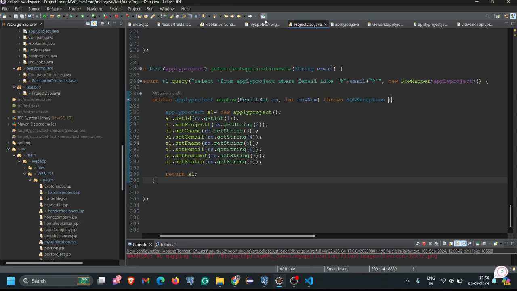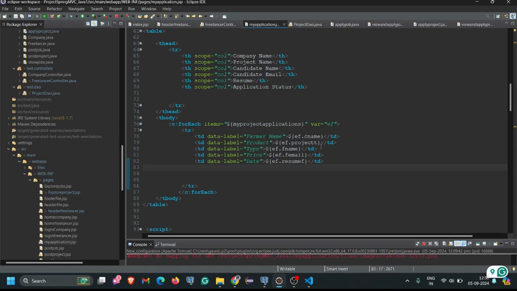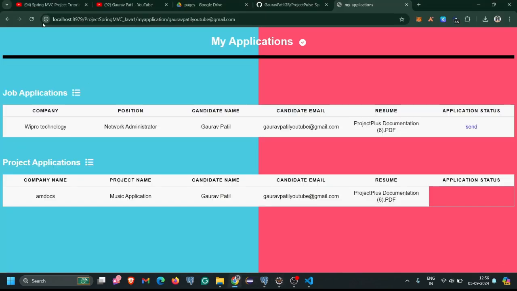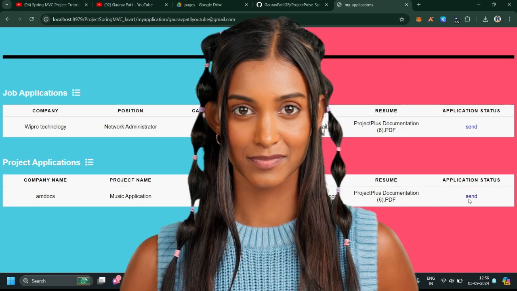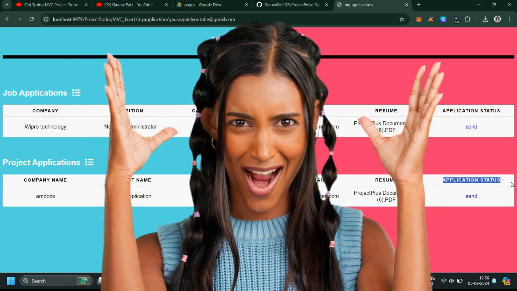We have to check my application. Here you can see my application, and I have to press Control Z, and now check whether my status is showing here or not. Click on refresh and here you can see my status is also showing here.